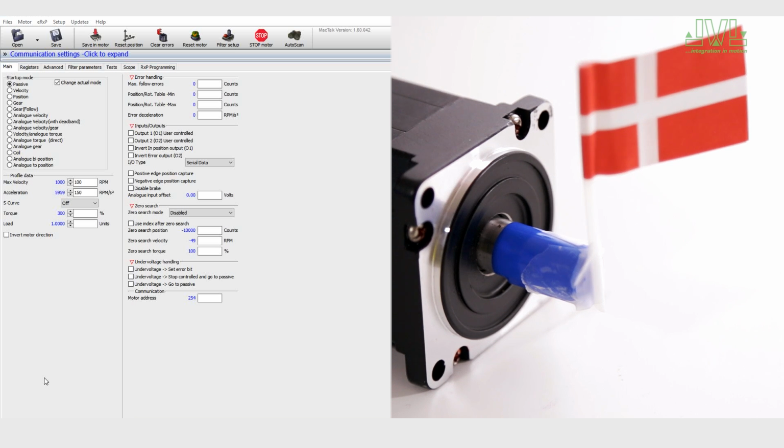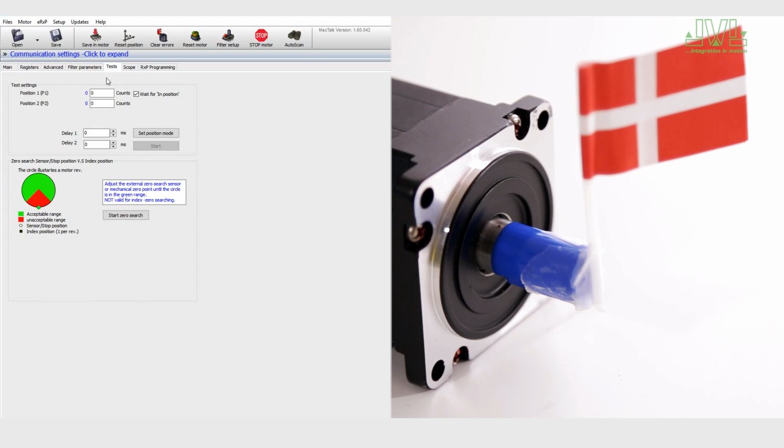For tuning, we can go to the test tab and set two positions. We're going to move forward 2048 to do a quarter turn, and backward, same distance. Change to set position mode and press start.